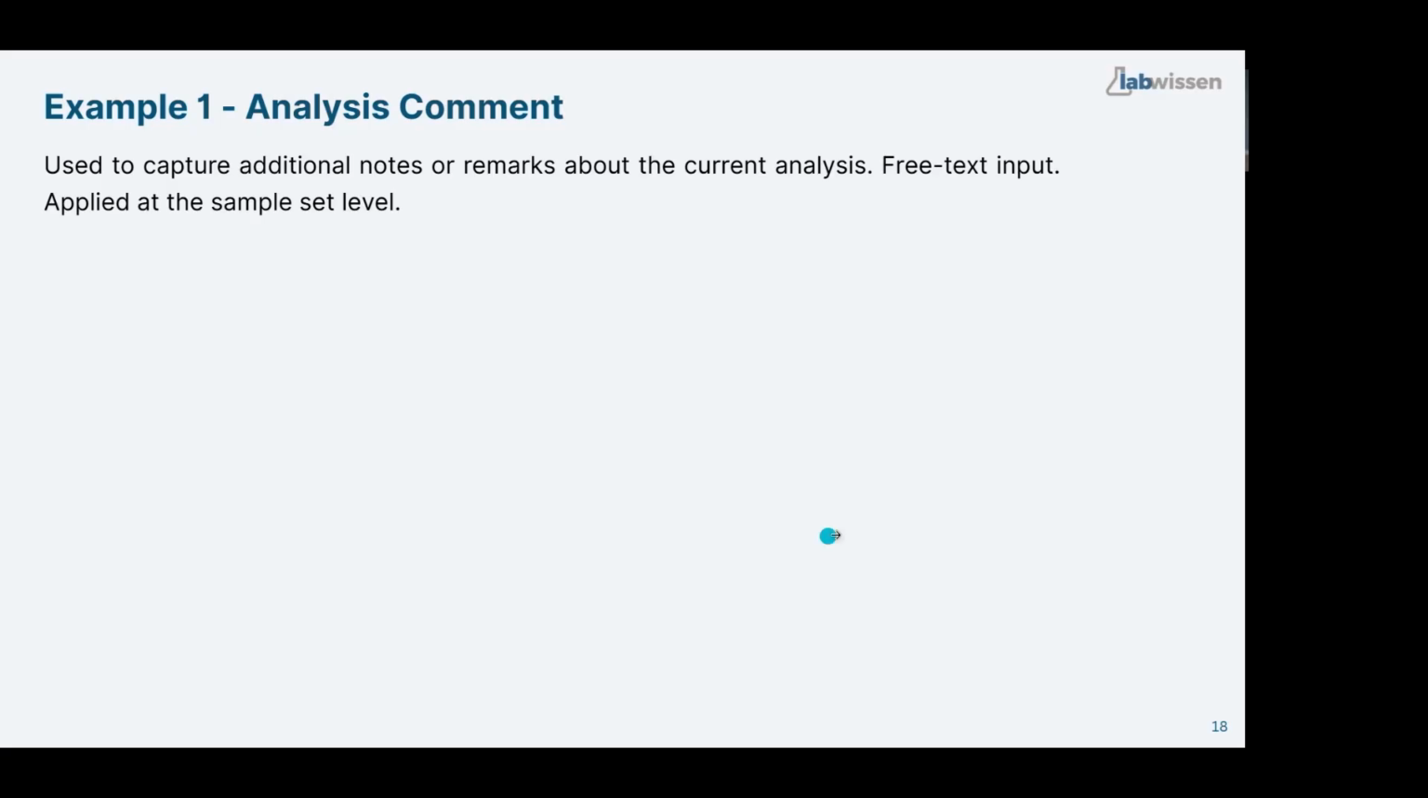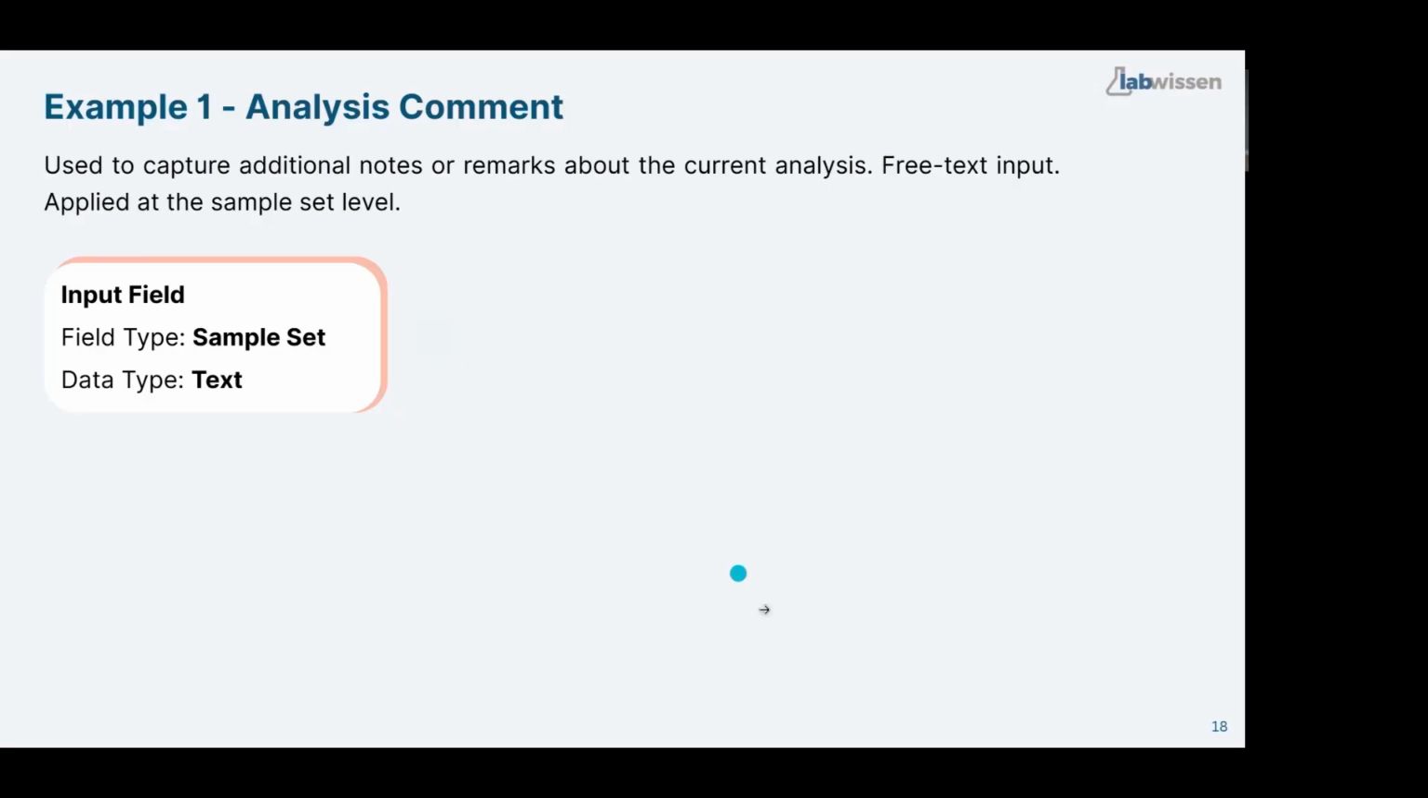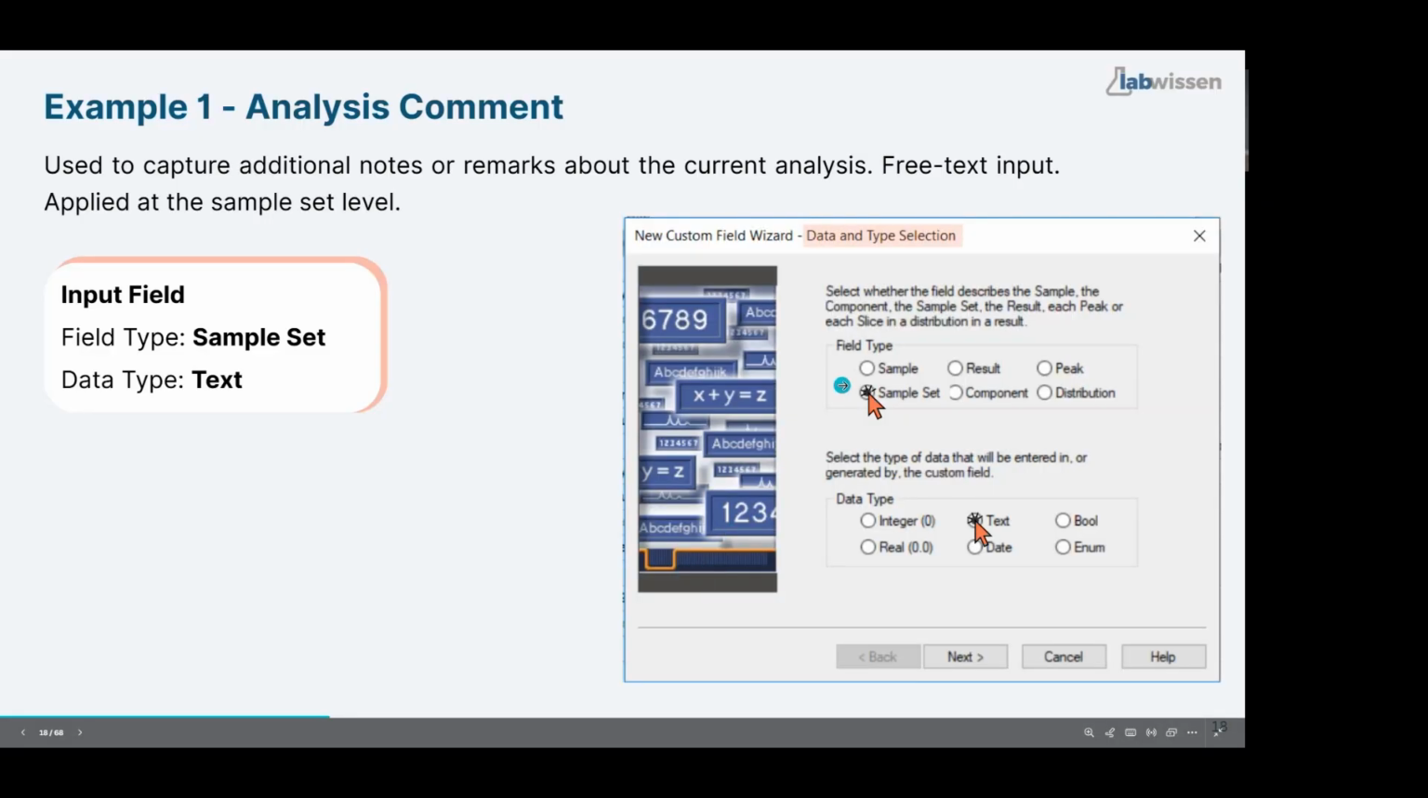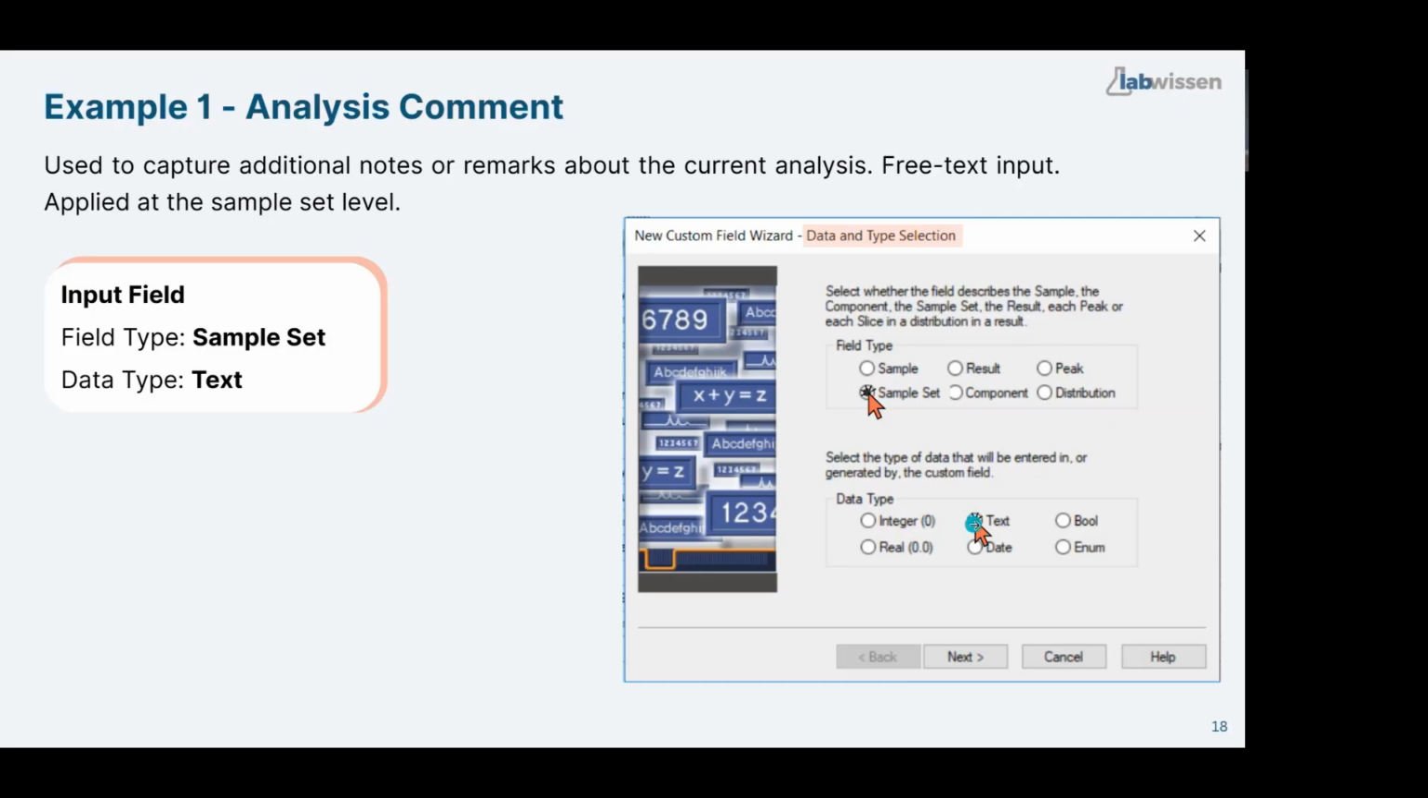Great. So it's a sample set custom field because we applied it at the sample set level. For analysis comments, we need only one comment for the whole sample set. That's why it's a sample set type. And the data type is text. I just want to have text there, I just want to type something inside. So that's what you pick here. Just pick sample set, then you click text, and then you click next.